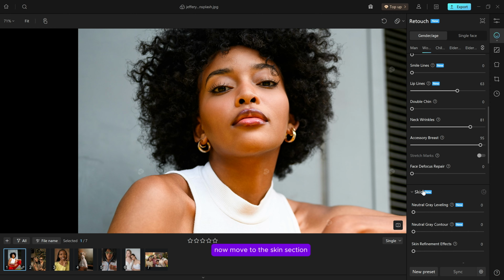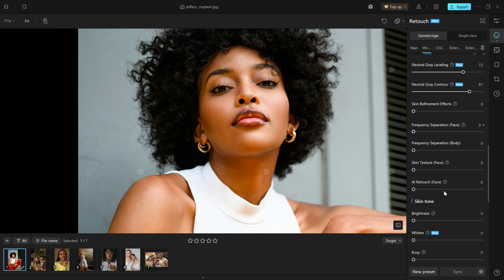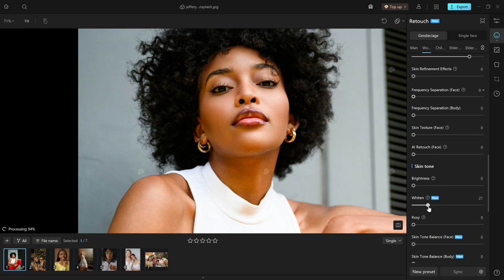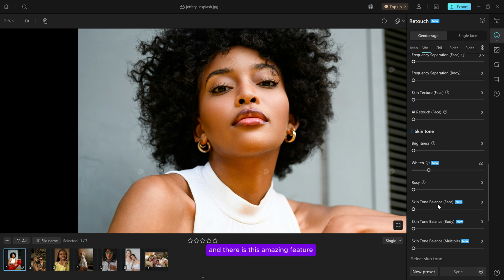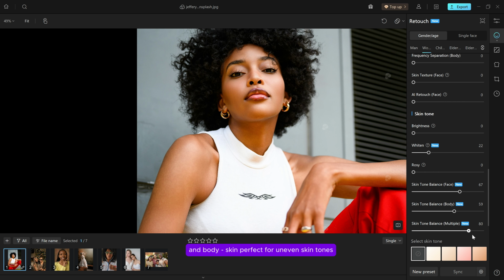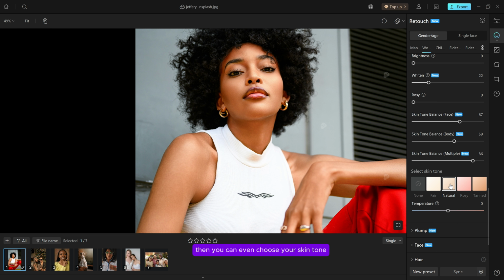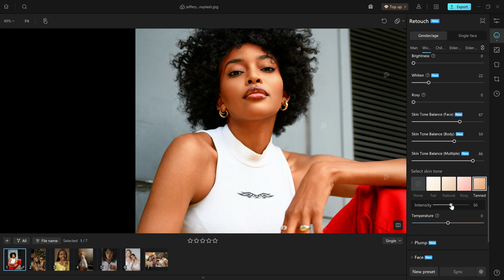Now move to the skin section. Let's enhance the skin with leveling and contour. Then widen it a little. And there is this amazing feature to balance the skin tone across the whole face and body skin, perfect for uneven skin tones. Then you can even choose your skin tone. I'll pick tan and just lower the intensity.